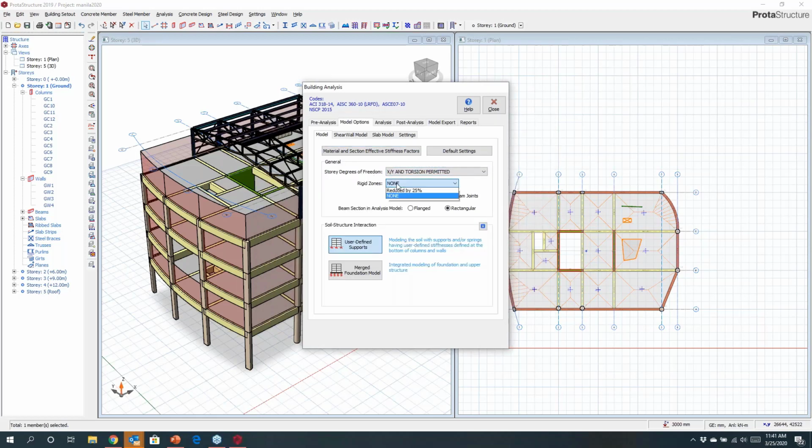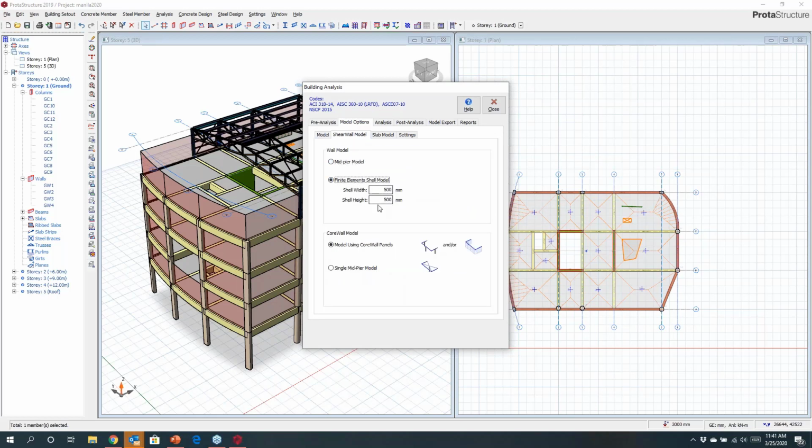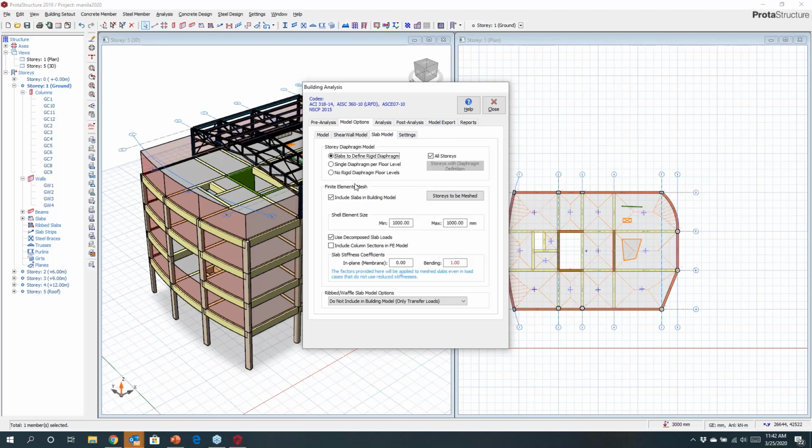Now I'm going to use rigid zones in my model. This will introduce some economy. I can also come and mesh my core walls here. So I can choose the mesh. Slab models can be set here. Now we will automatically define rigid diaphragms. If you wish to come in and mesh particular floors in the model, you can, and you can then use flexible diaphragms. Okay, all of this can be done within the building. So you'll just come in and establish what it is that you'd like to see.